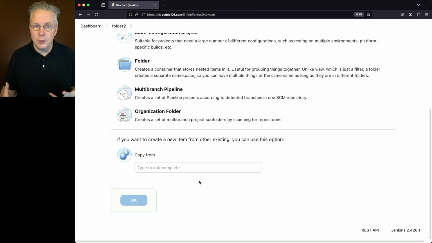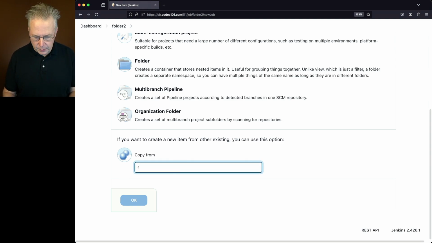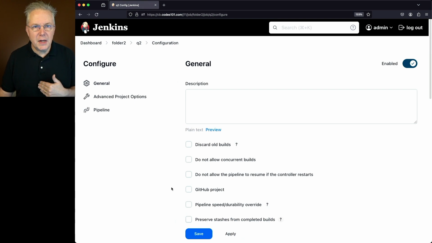Now, what do I need to do? In this case, I need to put the fully qualified path to the job that I want to copy. In this case, it's going to be folder 1/Q1. Let's click on OK. Now, what you'll notice up in the breadcrumb is we now have a folder 2 Q2.